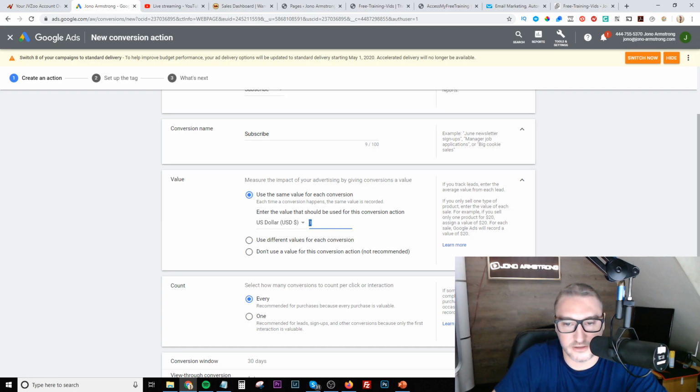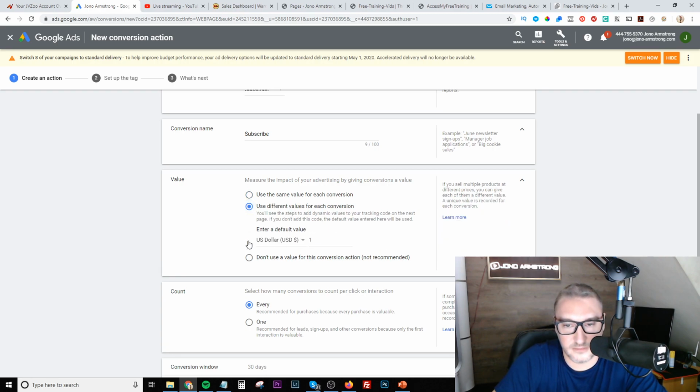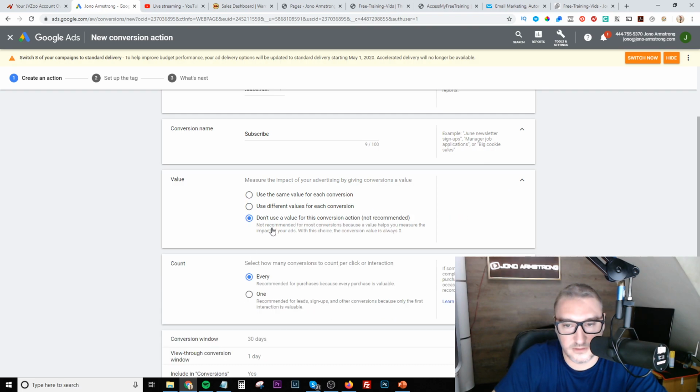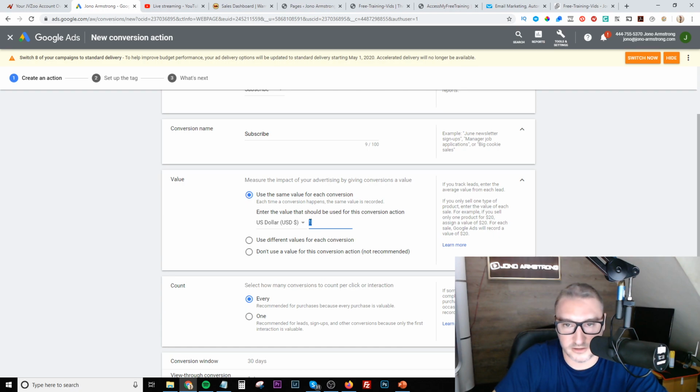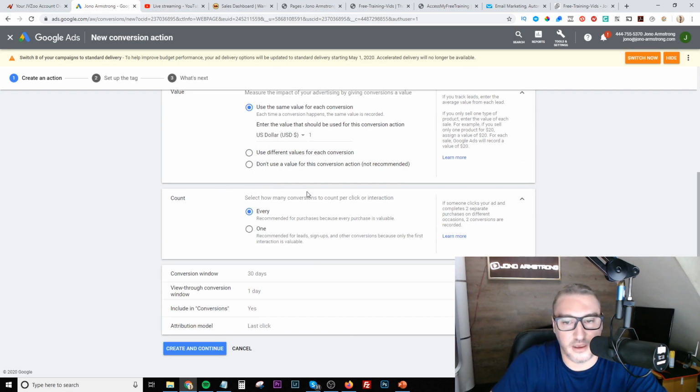Okay, just leave it as 1. I mean, it's going to show us dollars, but just leave it as 1. And then change this to 1. Yep. Okay. And then leave all of this stuff as it is. That's fine. And then click on Create and Continue.